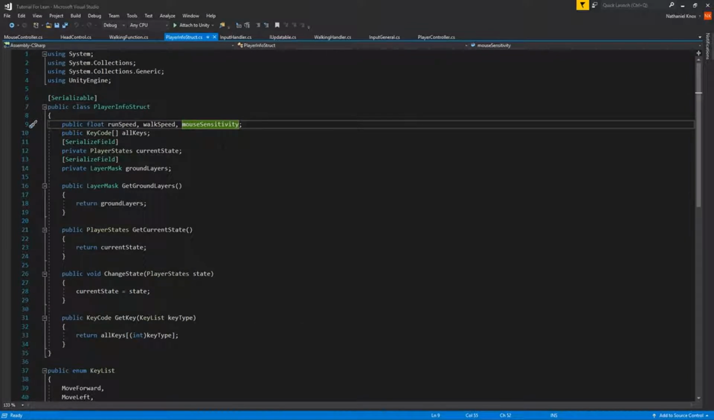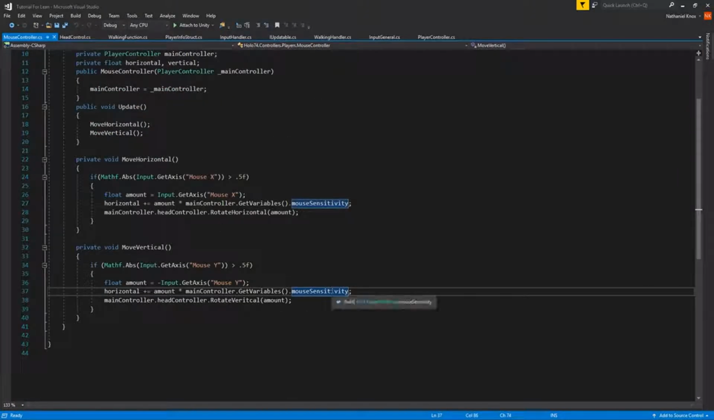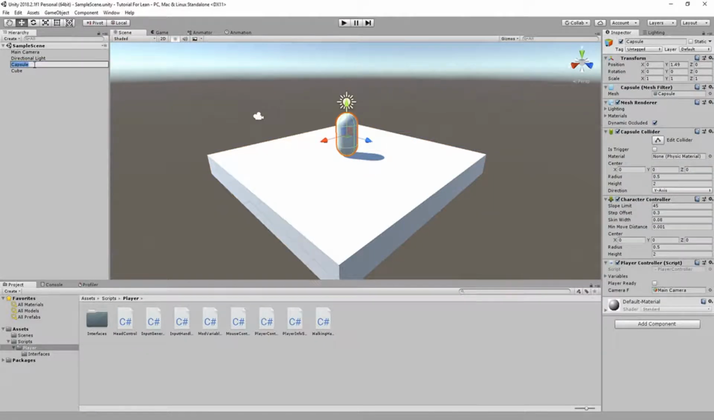Last time we went over how to connect the head to the body, and I left you with saying essentially everything works. All you have to do is add in a mouse sensitivity, multiply that right here, and essentially you now have a proper controller. I'm going to rename this to player because naming and all.